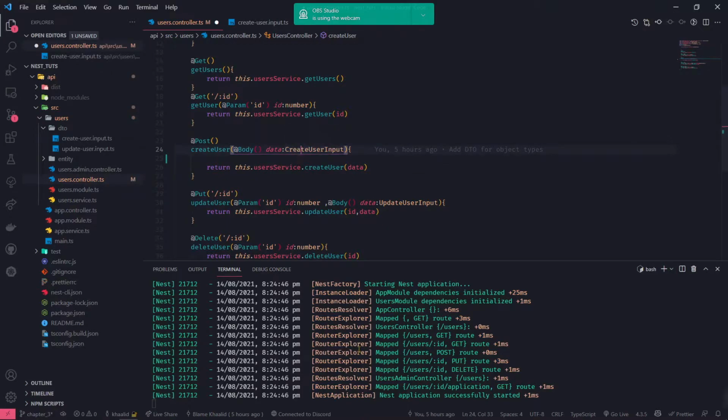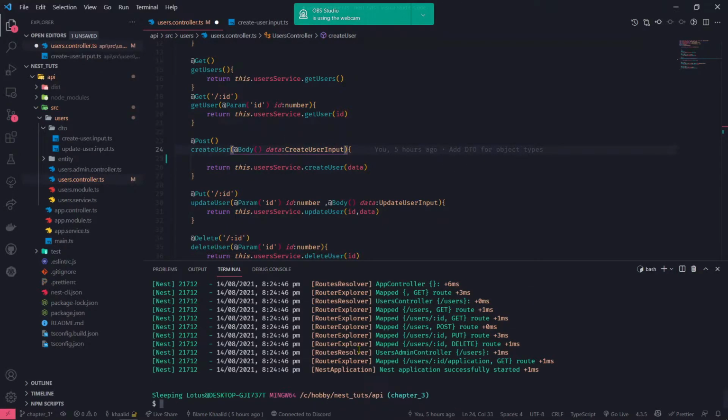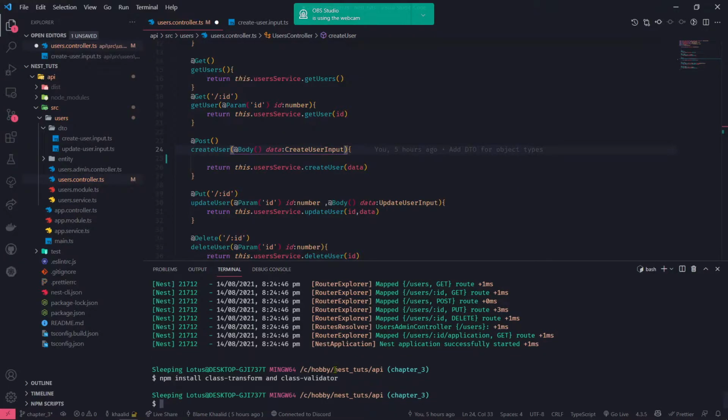In order to do that, we have to add some packages. So cancel the program, and run npm install, and what we need is class transformer and class validator. Write this and make sure the spelling is correct, because we don't want any wrong packages installed. It should be without the word and, so let's install that.